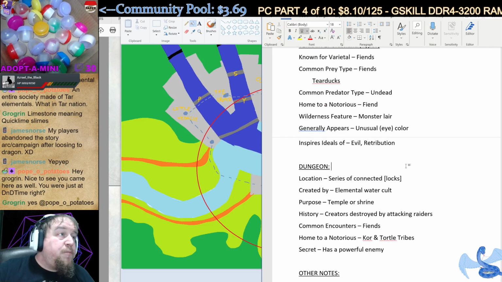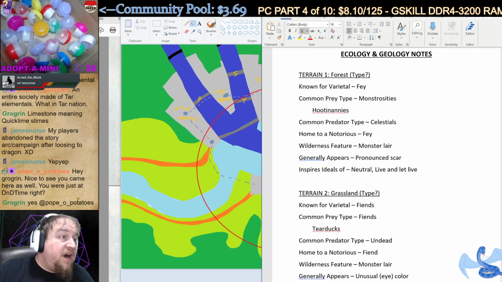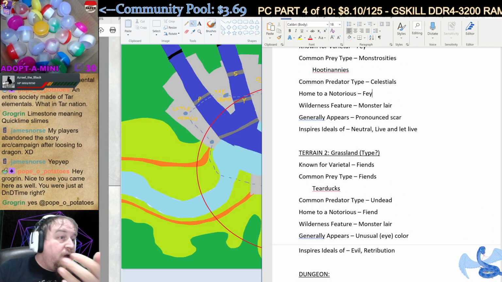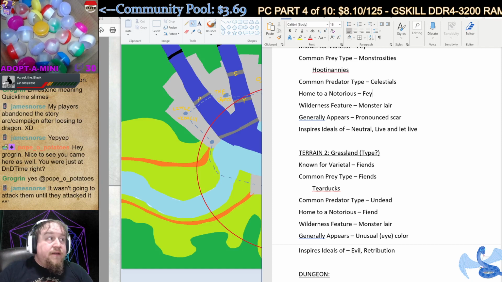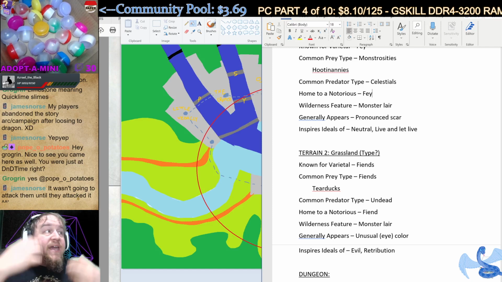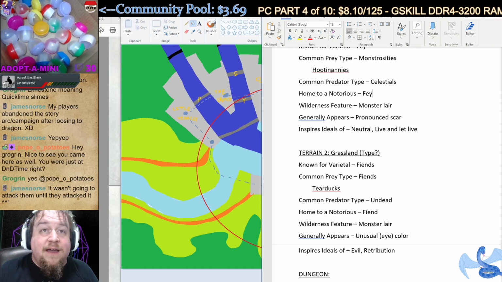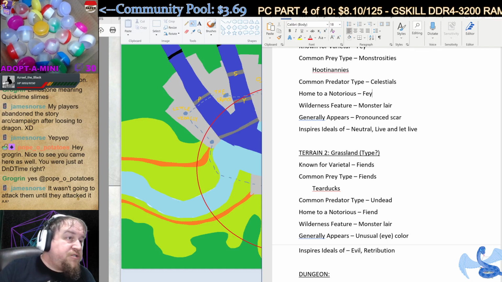But look at all the prompts that we can have to think about ecology and geology. Oh, it wasn't going to attack them until they attacked it. And what was their purpose for attacking it then, James? I imagine you described, like, there's a dragon, big and menacing. This thing could probably eat you alive. Or however the introduction was. What prompted them to attack the dragon?